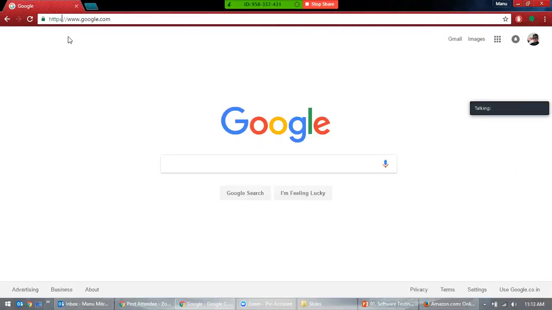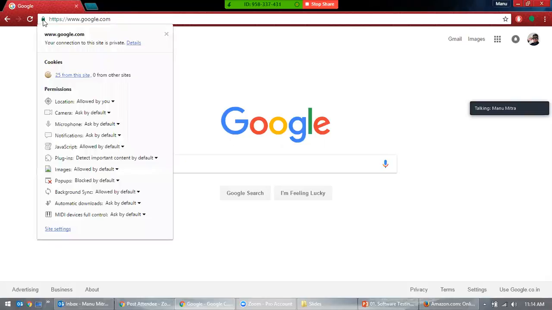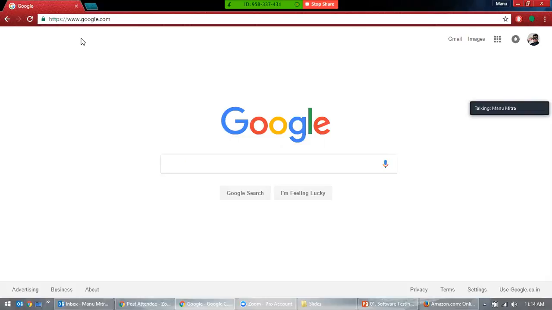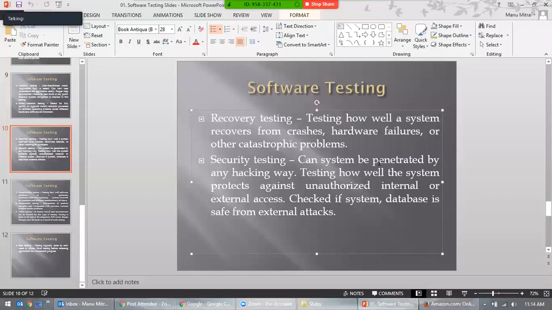If it is S, then it is encrypted. All the information is encrypted using an algorithm, transferred to the server in a pretty secure manner, and there it gets decrypted at the server. So this kind of testing is called security testing. You're trying to test how secure an application is. Testing how well the system protects against unauthorized or external access.